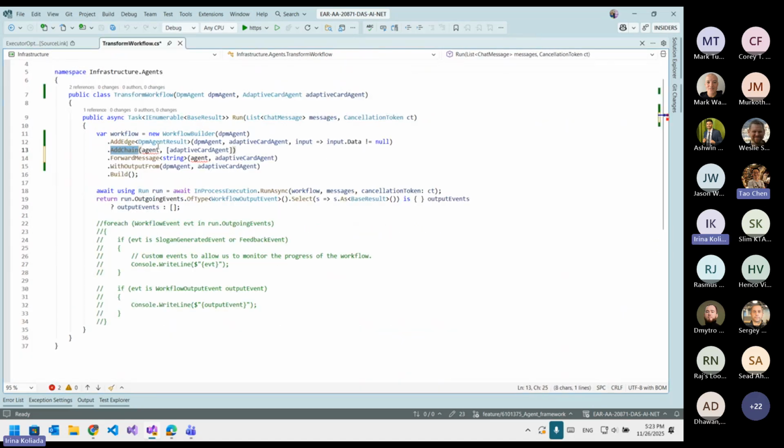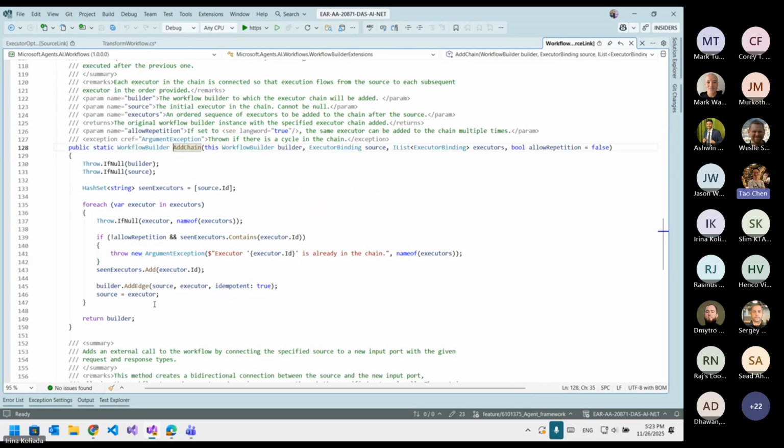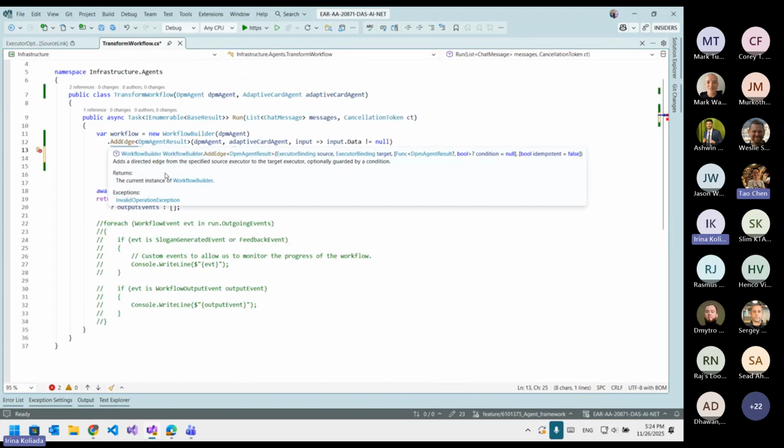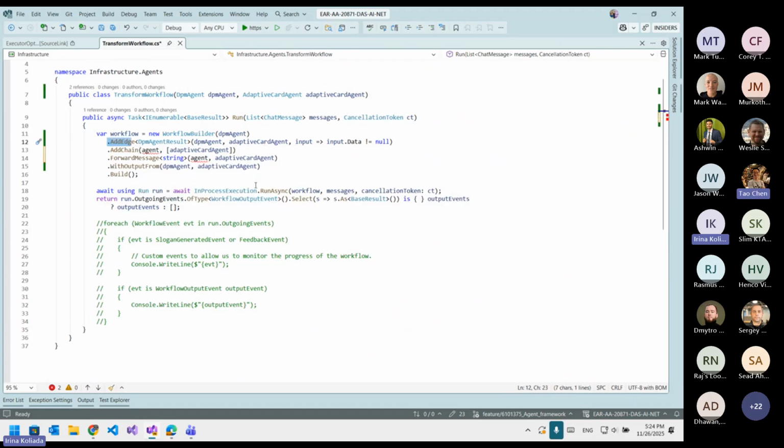Not one to many. No? It's kind of like a sequence. Right, it's a sequence. It's just a helper method for you so that you don't have to write multiple add edge calls. Otherwise I would have an edge from first to second, then from second to third, then from third to fourth, and I'll just chain them in one call. Yes, correct. All right, it's clear.